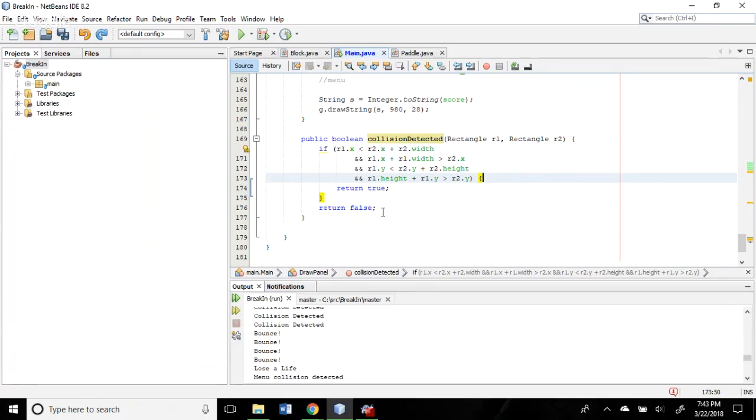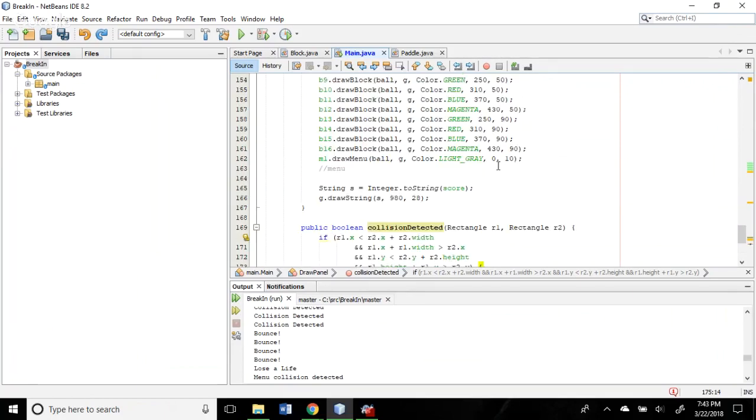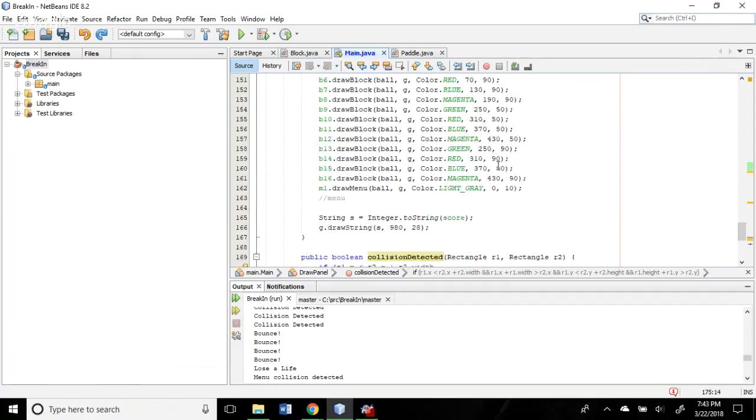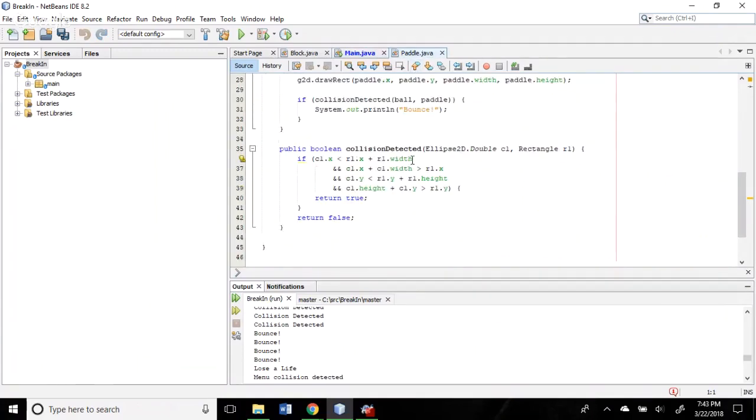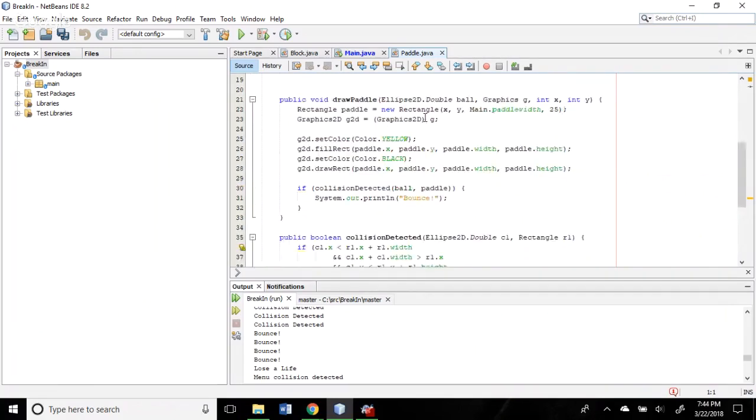Oh, I know. Go back into main. Where do you call the collision detected? Where you print paint. Well, no, I mean ball collision with the paddle. Right there. Oh, that was it. Bounce. Oh, that's on draw paddle.